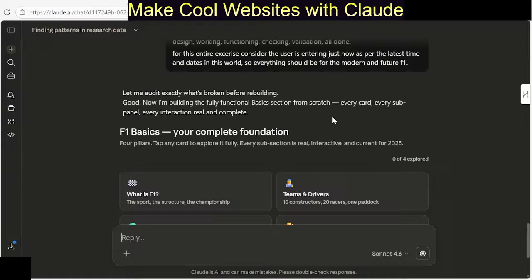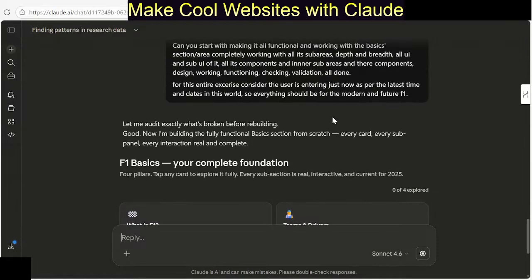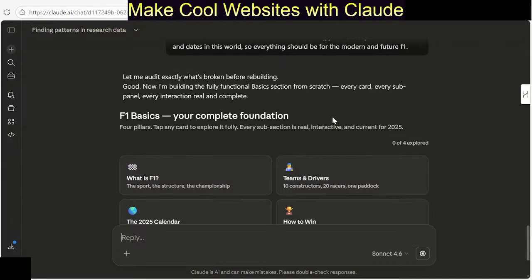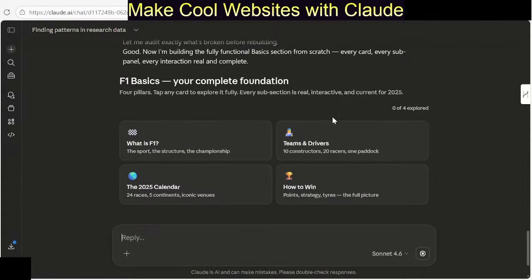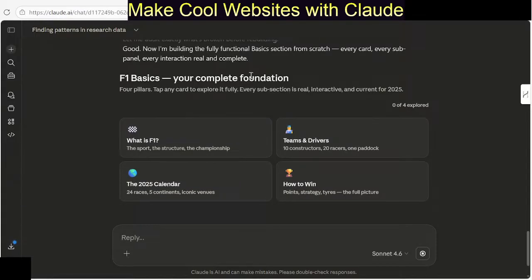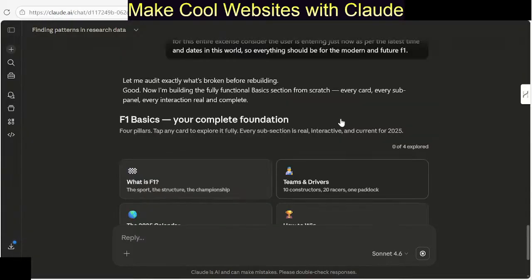Let me audit exactly what's broken before rebuilding. Good. Now I am building the fully functional basic section from scratch. Every card, every subpanel, every interaction, real, complete. F1 basics, your complete foundation. Four pillars. Tap any card to explore it fully. Every subsection is real, interactive, and current for 2025. Ah, I actually wanted it to be current for 2025, 26.